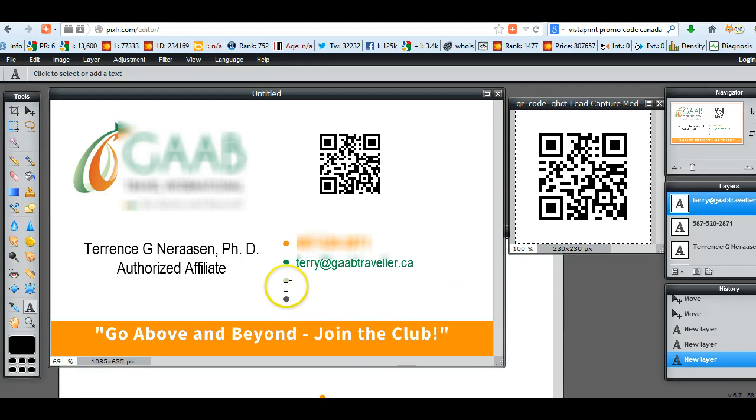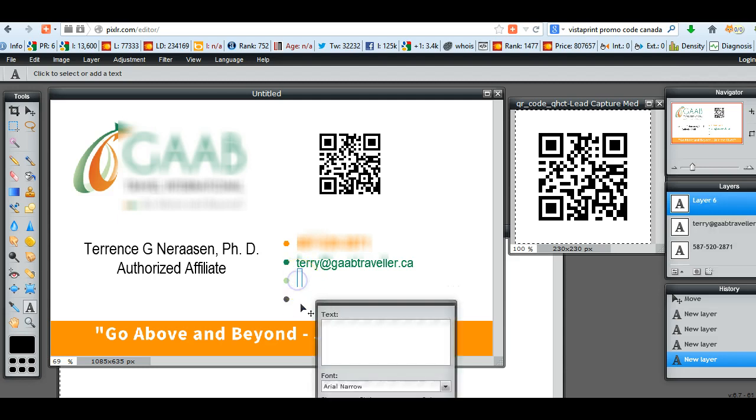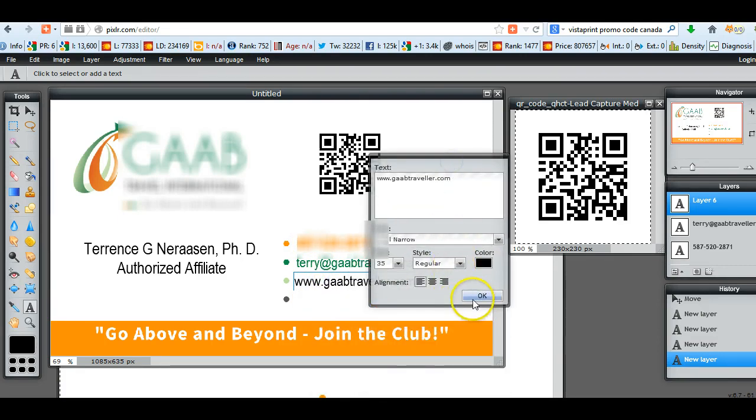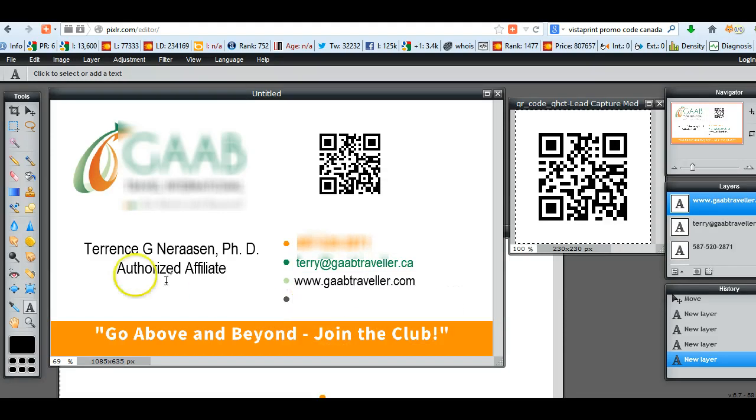Say OK. And what I want to do is remove one of these buttons here because I don't need 4 of them because I just want to put in my website. I'll move that in a minute. I'll show you how to do that. I'll put in my website, gabtraveler.com, and move that a little. Looks good. Leave it black the way it is. Say OK, and we're done.